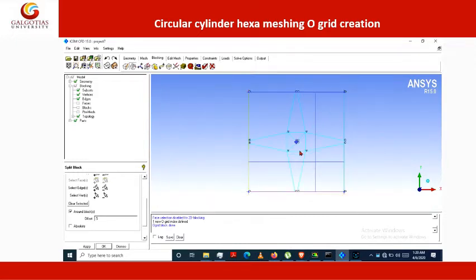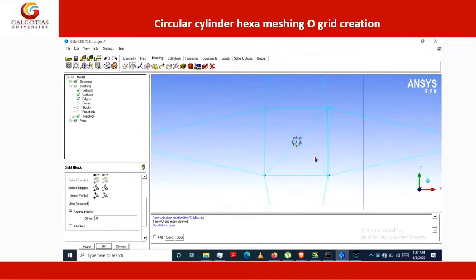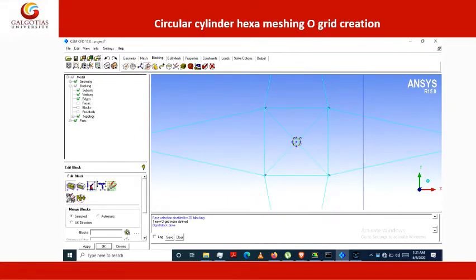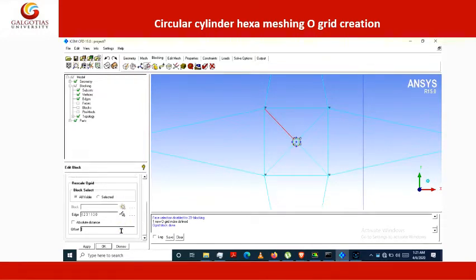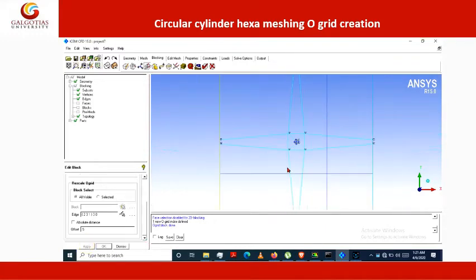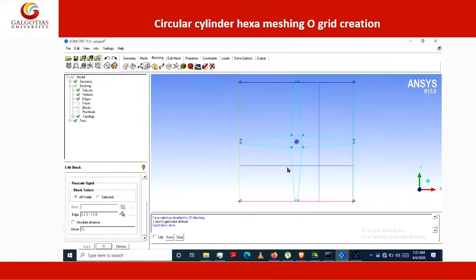So you can again change the size of the block by going to edit block command, rescale O grid. So we can rescale the O grid, select this edge and offset is suppose 0.5. It will reduce this length to half. Apply. So if this is enough, you can.